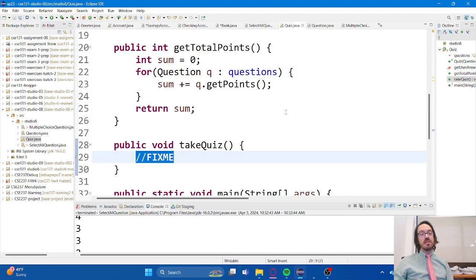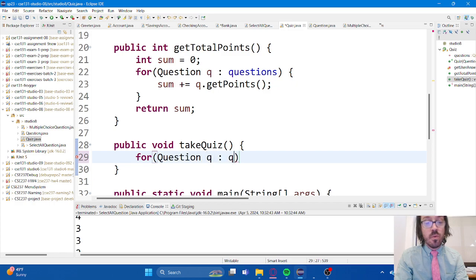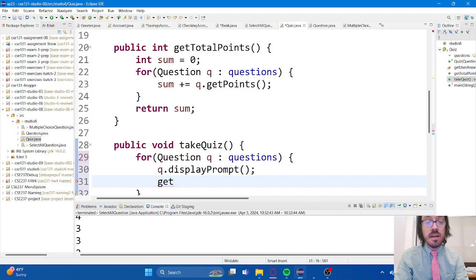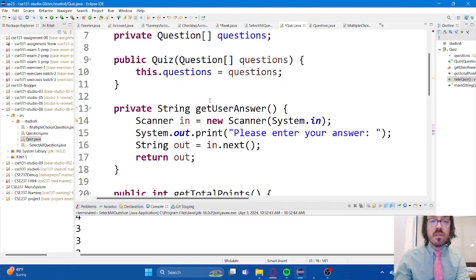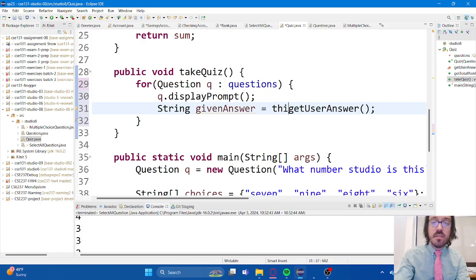What we need to do is write the code to actually make the quiz work. So for each question, we need to display the prompt, get user feedback, and check to see if it's correct. So we can do that by iterating again through our list of questions. I'm going to use a for each loop because I think it's going to work nicely here. And then for each question, we need to display the prompt. We need to get user feedback or get user input. So get user answer. I might say, this dot get user answer.